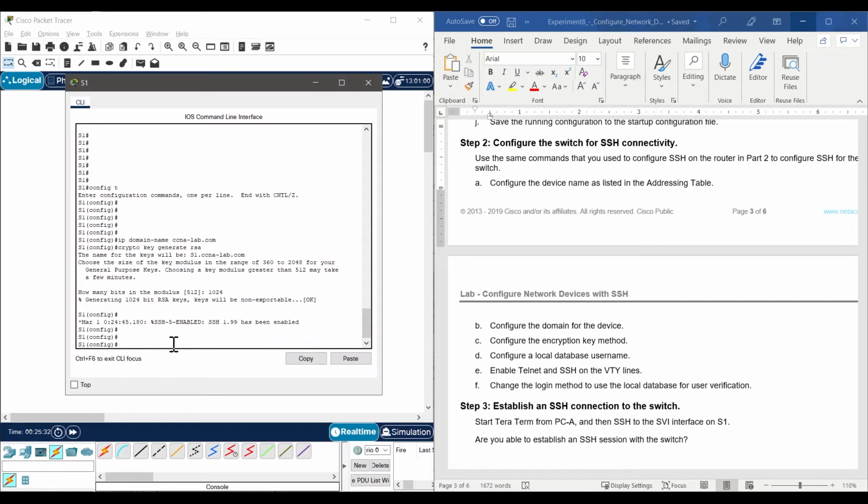Configure a local database username. So, username admin secret. Tapos yung password natin dito ay yung kanina pa rin. Lagay na lang natin capital A, D, M, 1, N. Tapos capital P at sign and then 55. Ayan.